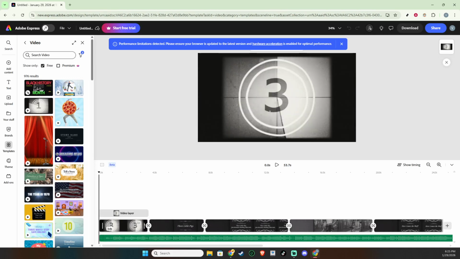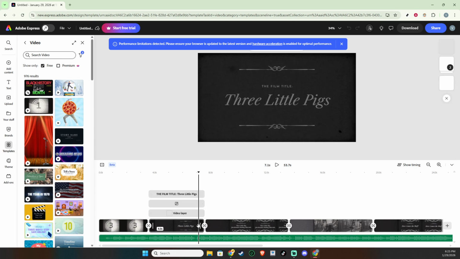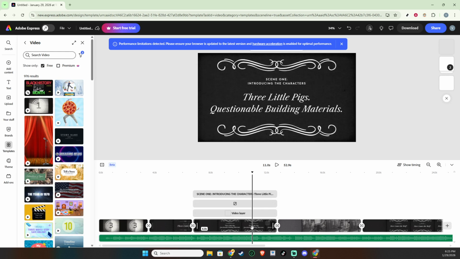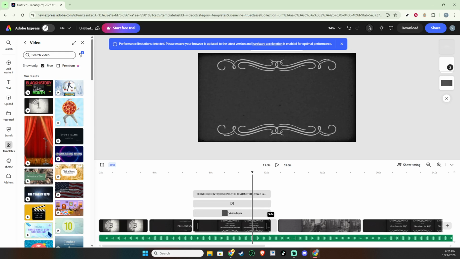Click Audio to add music or a voiceover. You can browse built-in tracks or upload your own. For narration, record directly in the editor or import an audio file. Balance is key. Lower the music volume so it supports your message without overpowering it. Short fades at the beginning and end create a smoother, more polished sound.